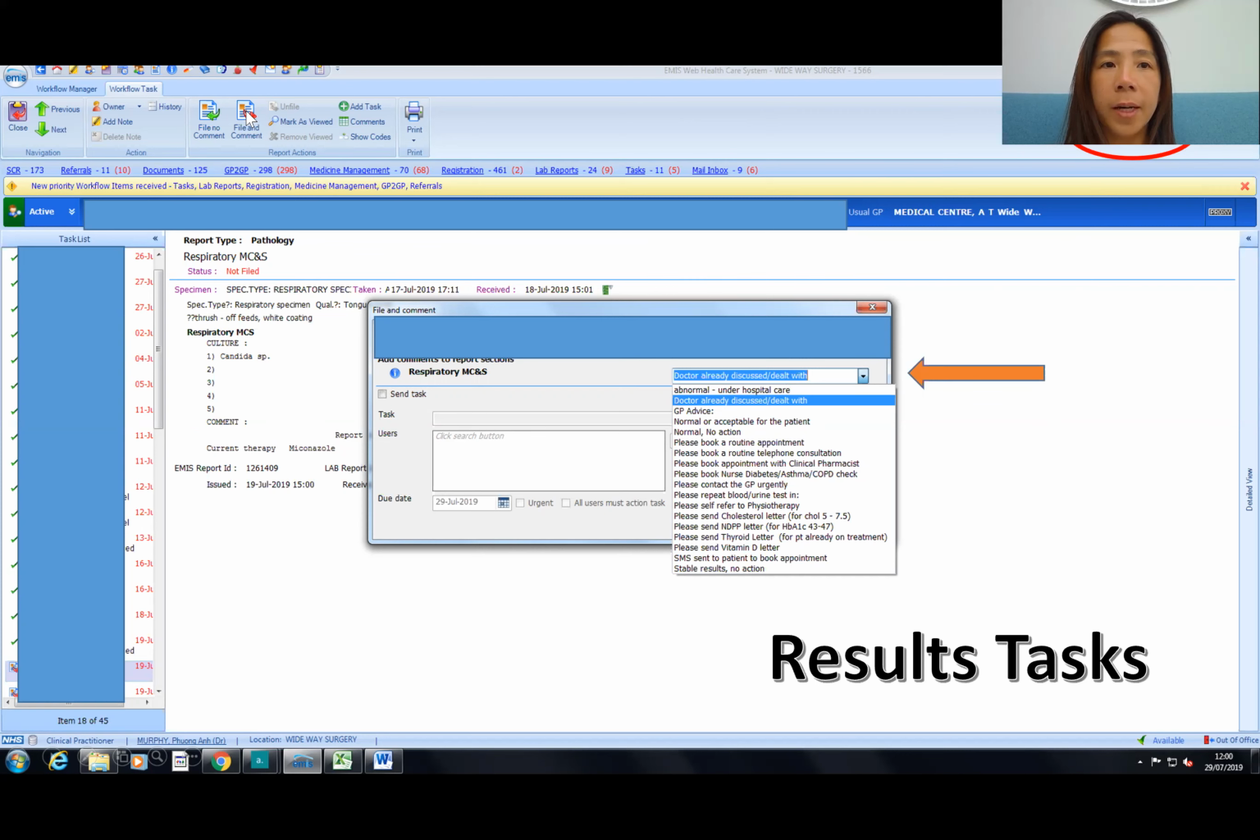Then we can click File and Comment. Under File and Comment, there's a drop-down menu, which you can see where the orange arrow is pointing. If we drop it down, the reason we've renamed it in such a way is to make it more patient-friendly, because at our surgery we have activated the ability for patients to see their own results on patient access.